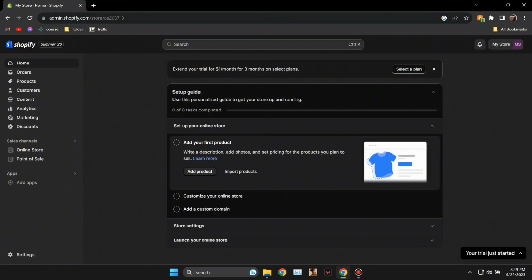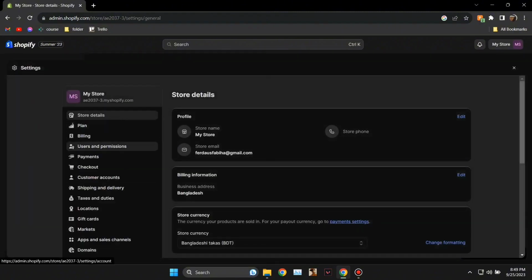At first, head over to your Shopify store. After that, at the bottom left, you're going to see this option called settings. What you have to do is click on that. And then once it loads, you're going to see two options. The third one is billing and the fifth one is payments.